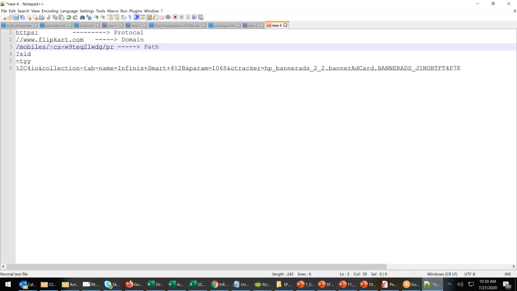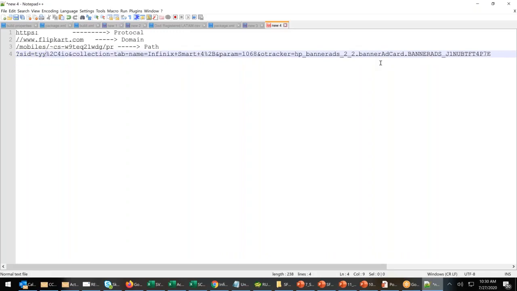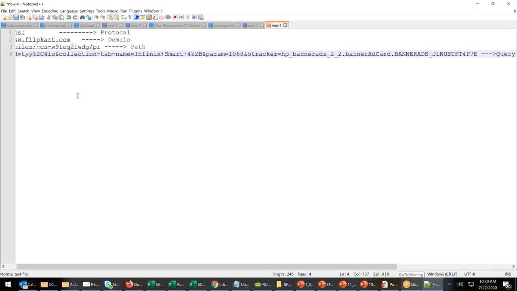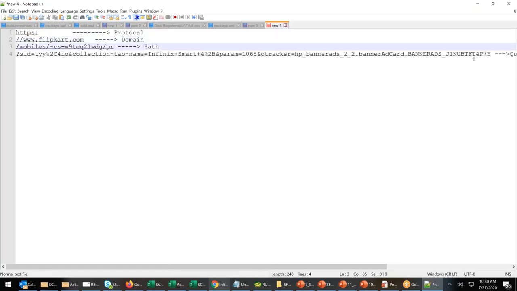After the question mark, whatever you see, this whole part is the query. We call it the query. So what is this? This is protocol, domain, path, query.